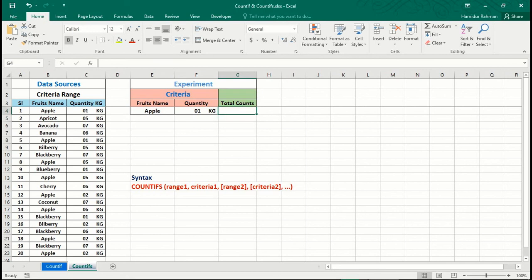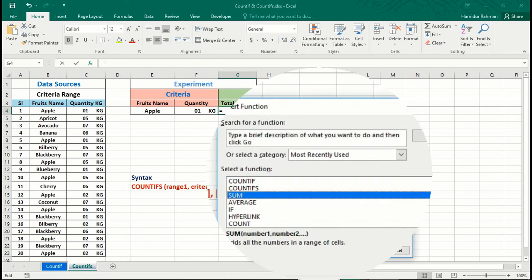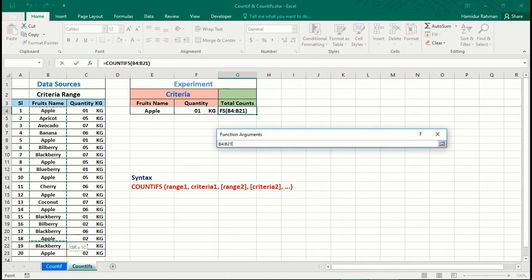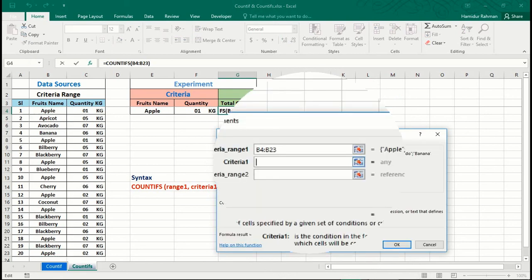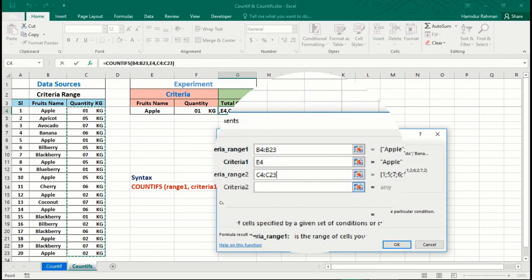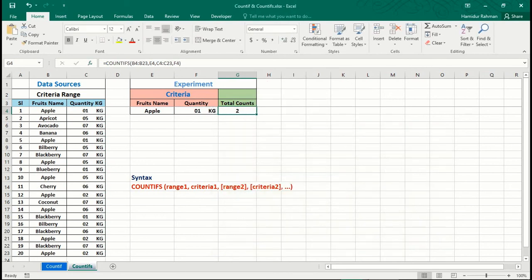You can also do it another way. Insert function, select COUNTIFS, select criteria range, select criteria, then select another criteria range and another criteria. You can also set more criteria, and OK for the return value.